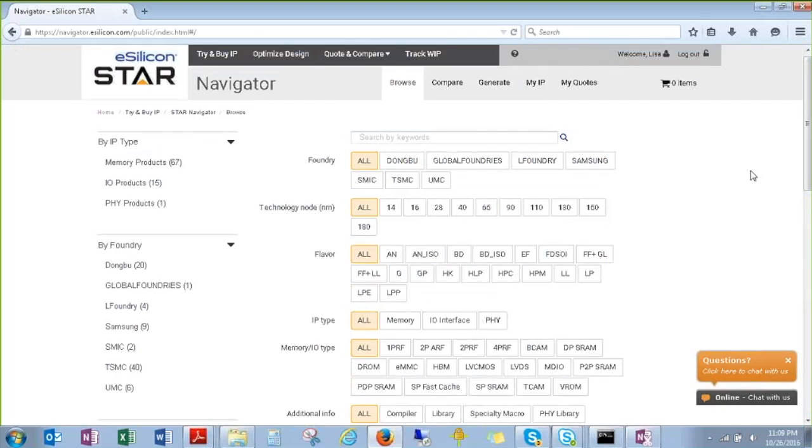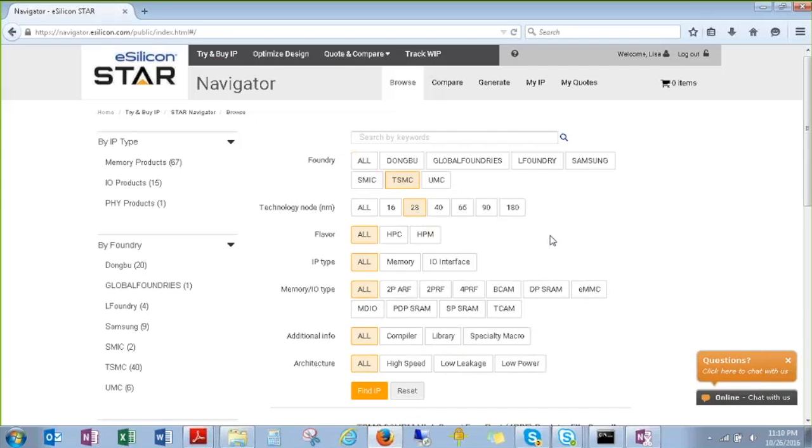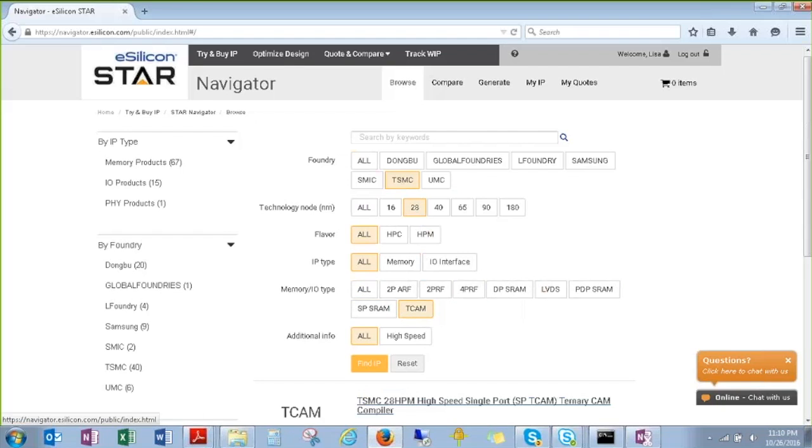Let's say at the beginning of this project, you're trying to determine which technology node might be the best one for your particular product, and you want to explore that. So I'm going to select TSMC. I'm going to take a look at 28 nanometer, for example. I'm going to pick 28 HPM. And then I'm going to select the TCAM, and I'm going to find that IP.